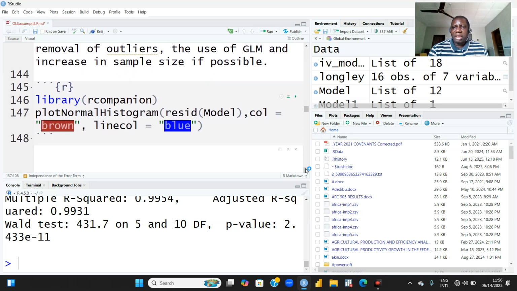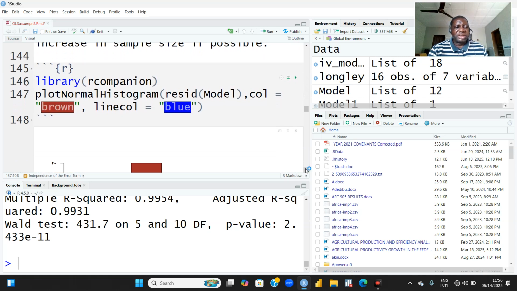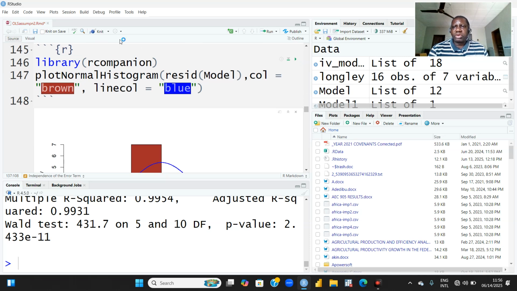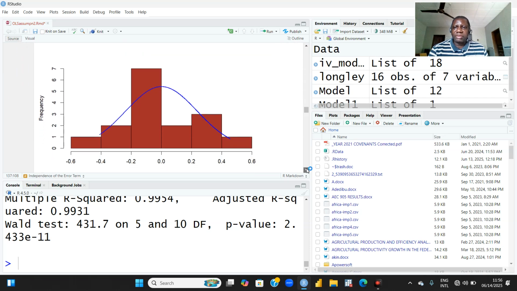So let's start with plotting the histogram. To plot the histogram, we have our code chunk. We use a function, plotNormalHistogram, in our companion package. Don't forget, we are drawing the histogram for the residual. So I use brown color, and I say the line color should be blue. If you have done that, you can run the chunk. You already know how to run the chunk. Then you have this.